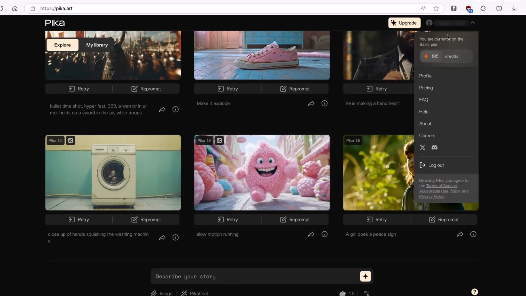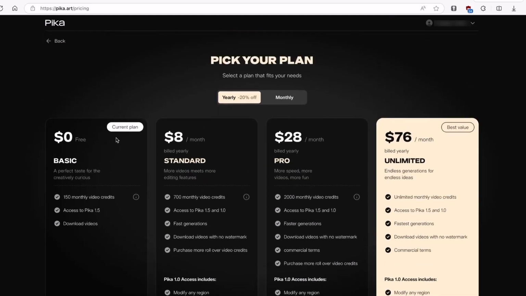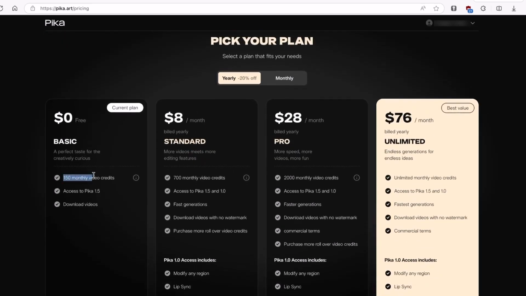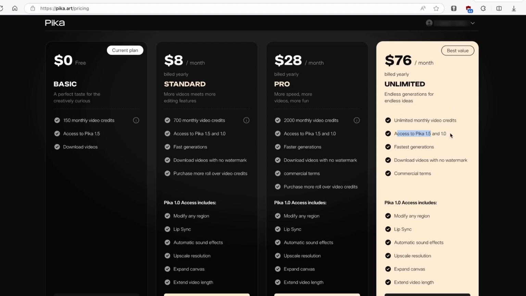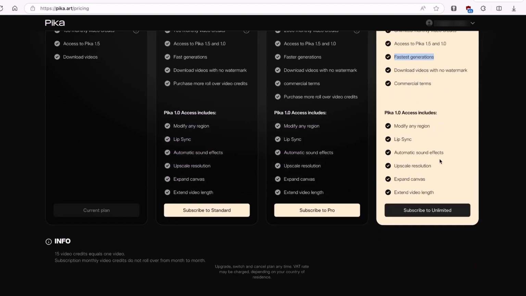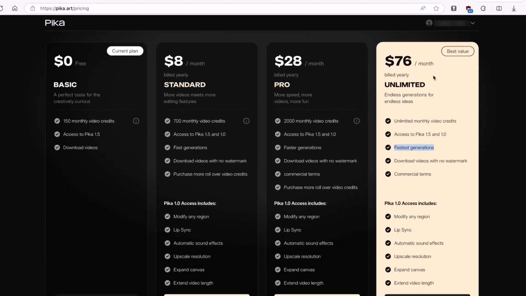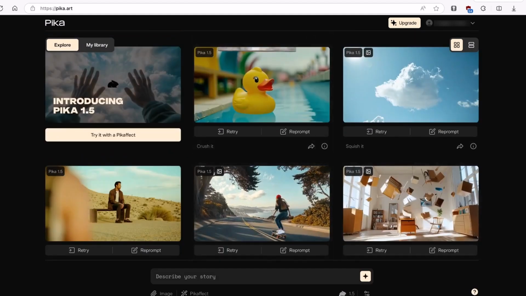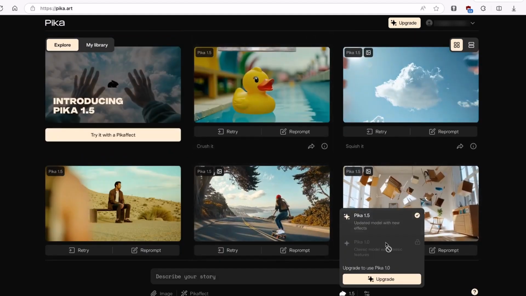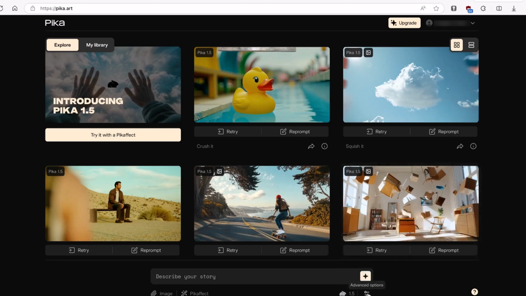I currently have 195. Free accounts provide 50 monthly video credits, access to Pika 1.5, the latest model, and video downloads. Paid plans offer even more features, such as unlimited credits and access to additional models like Pika 1.0, along with faster generation times. If you're creating content for platforms like TikTok or Instagram, you can use a 9:16 aspect ratio. For this tutorial, I'll use the 16:9 ratio.